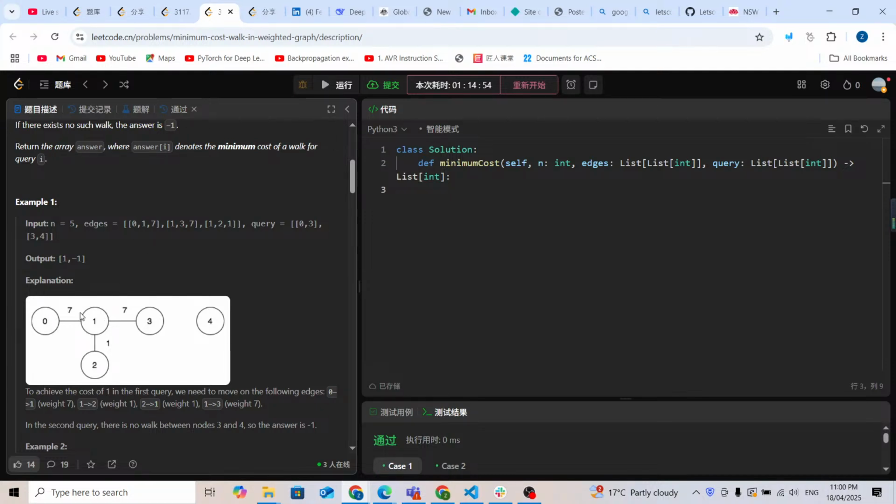0 to 1 with a weight of 7, 1 to 3 with a weight of 7, 1 to 2 with a weight of 1. And we are also given a queries array. For a query, for example 0 to 3, we just want to check if node 0 is connected with node 3.